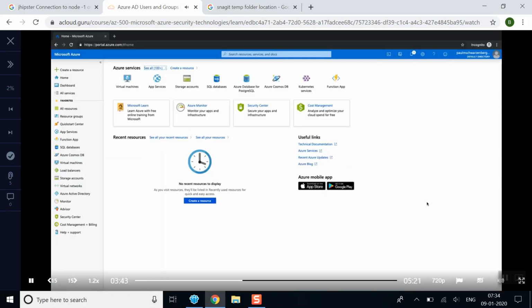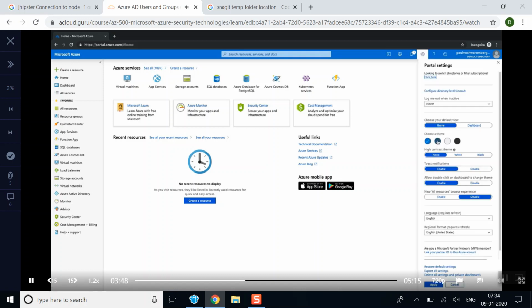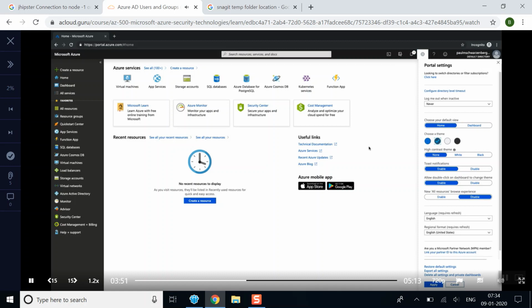So here I am in the Azure portal. Before we get going, I'm going to select the settings icon and change to my favourite theme, a mixture of dark and light mode. You might prefer one of the others.